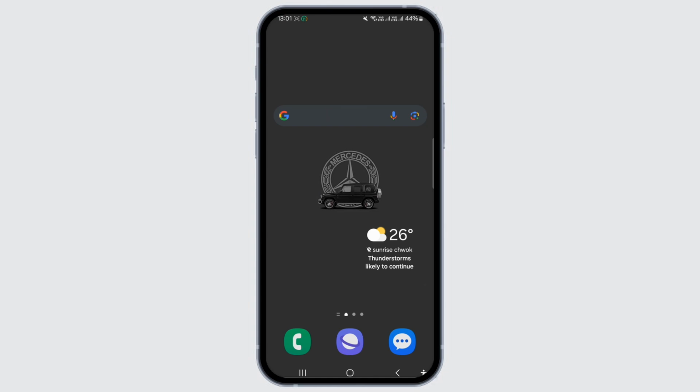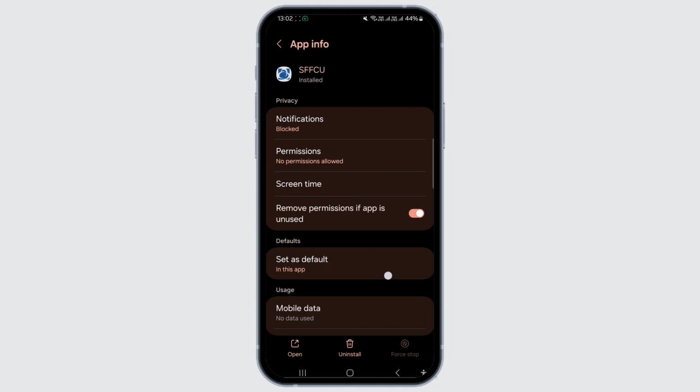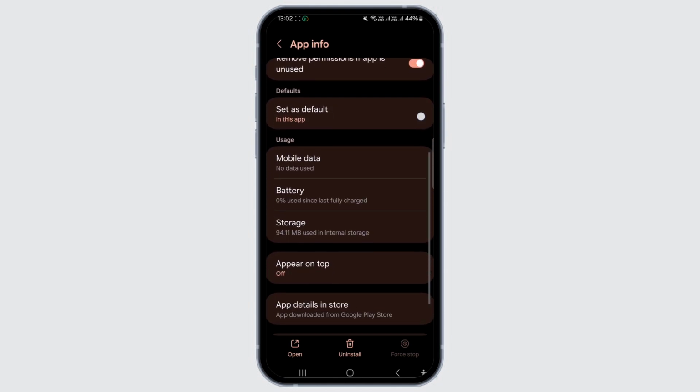In this video tutorial, we'll be talking about fixing the State Farm app not working. So let's get started. First of all, you have to press and hold the State Farm app icon on your device. And once you do that, look for the I button that appears on your screen and click on it. This will take you to the app settings.